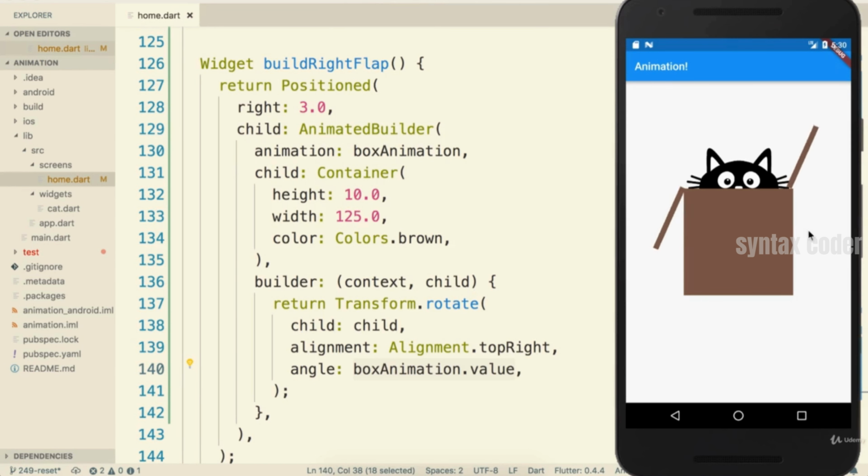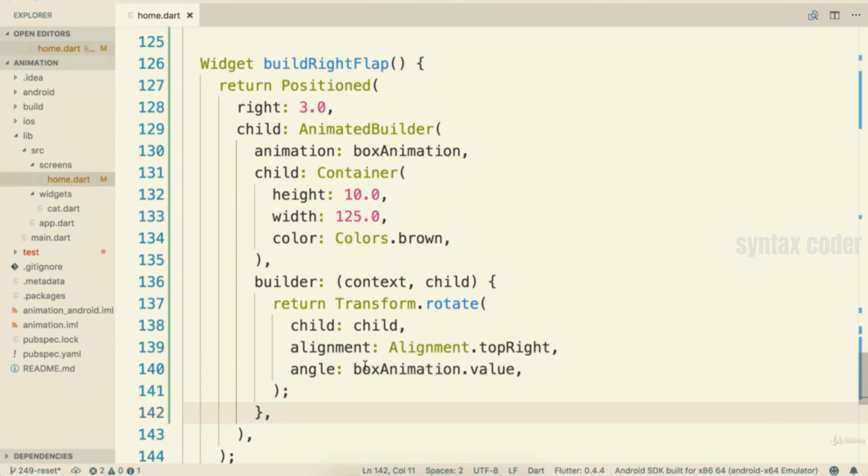We want to pull it down 0.6 to 0.65 radians. So in order to rotate in the opposite direction, all we have to do is use an angle that is the negative of the box animation value. So that's going to apply the rotation in the opposite direction.